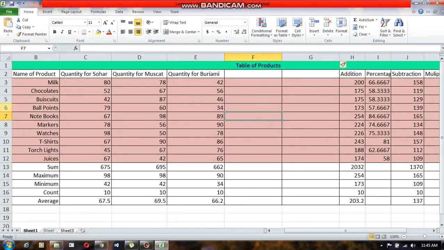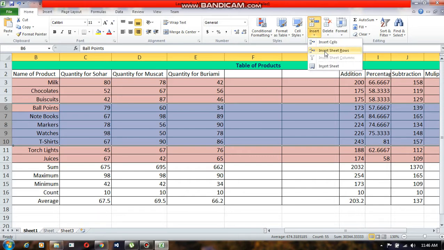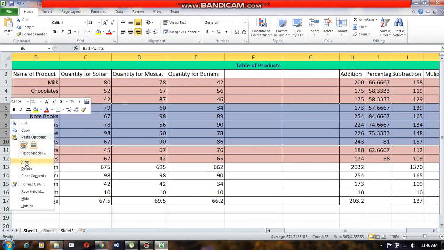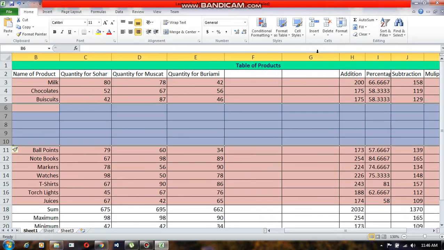Similarly for rows, if you want, for example, one row, select one row. If you want to insert more than one row, select more than one row. Come here, click here, insert sheet rows, or you can right click here, insert. Both the ways are correct. So I will click here, insert sheet rows. By this way you can insert some more rows.